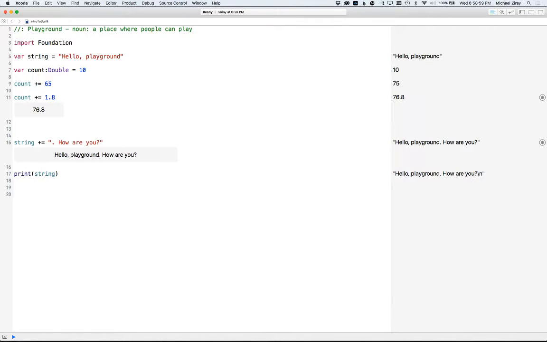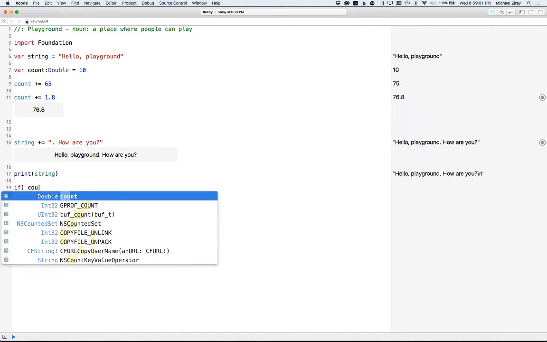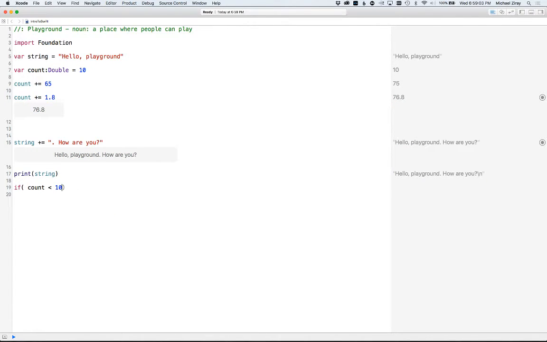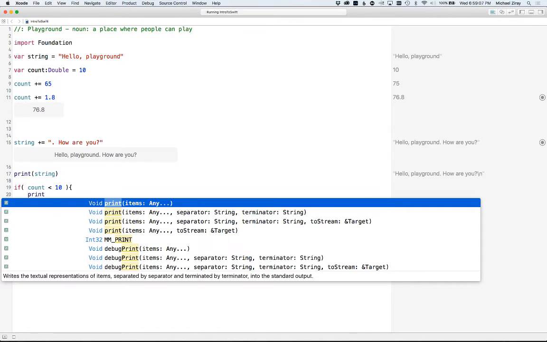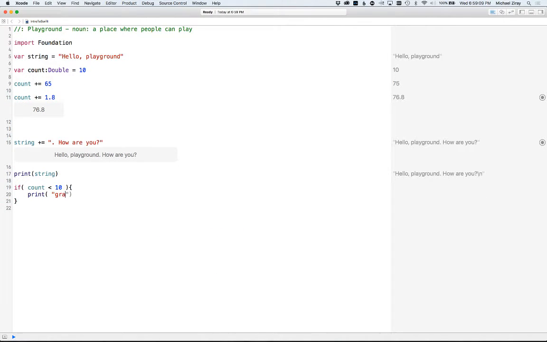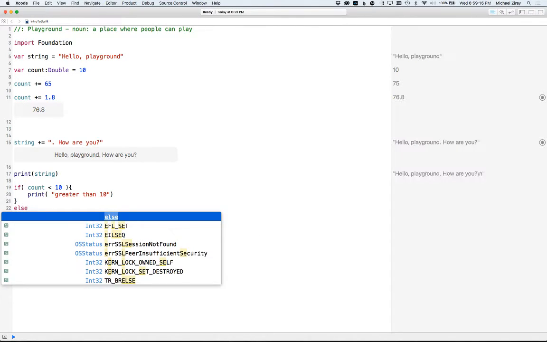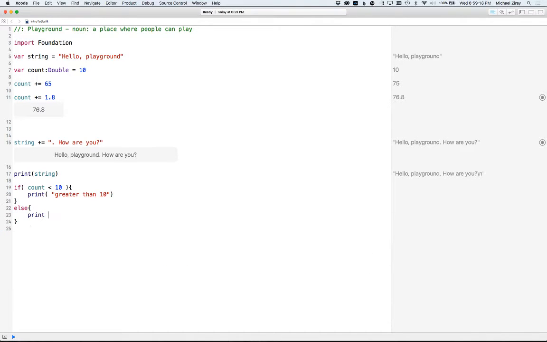Okay, so let's get something interesting on the screen here. If my count is less than 10, print greater than 10. Okay, no semicolon. Else, print less than 10.